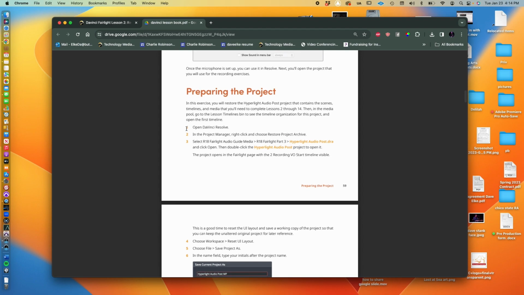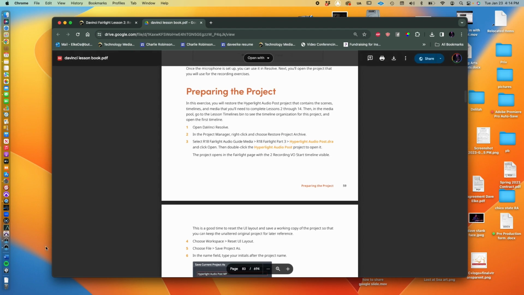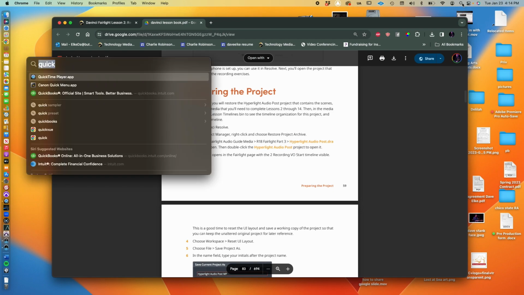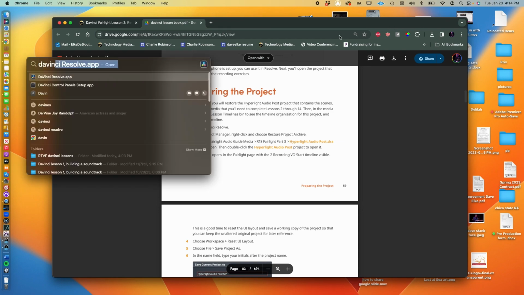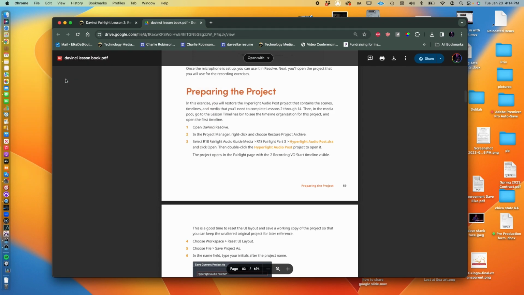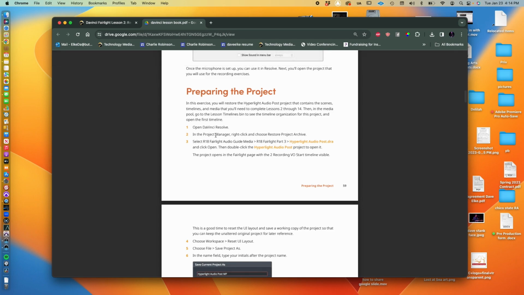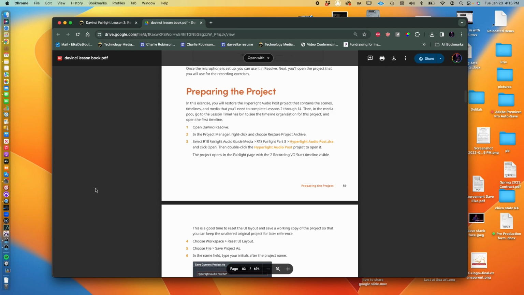Okay, so next thing is we're going to prepare the project. So we're going to open Davinci Resolve, and I'm going to actually go right here in Spotlight, search for Davinci Resolve, open the app. And it takes a minute to open up, but you'll see it opening here. And as that loads up, we're going to go into the Project Manager, right-click, and choose Restore Project Archive. And we're going to navigate to the file that we downloaded, and we're going to open that. So, as soon as Davinci launches, we'll do that.